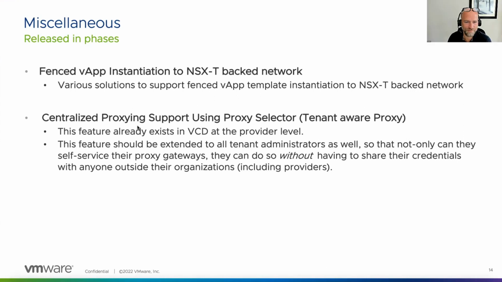The other one, again a very nice feature, is called the centralized proxy. Previously, this was only possible up to provider level, wherein a provider could proxy into vCenter, NSX, or I believe ESXi through the VCD page. But now we are extending this feature to tenants as well. As a tenant, I do not have to depend on the provider always to proxy my things. Now, as an org admin, I can proxy the connection to my VCD, NSX, ESXi without including the provider. So we're extending this feature.